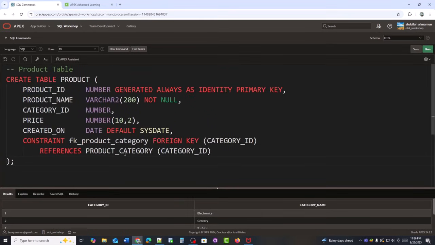Next, I'm creating the product table. This table has product_id as the primary key, product_name to store the product's name, category_id to link with the category table, price for the product cost, and created_on to capture when the record was added. Here, the category_id is a foreign key, so every product will be connected to one of the categories we created earlier. Now I will create the product table.